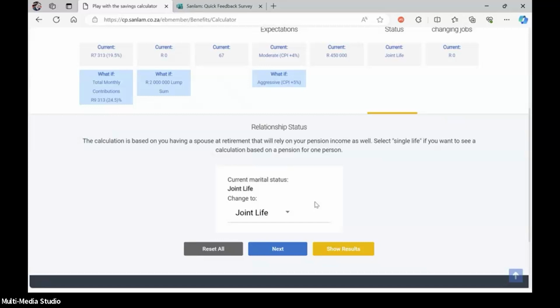What else? The calculator uses a relationship status to determine the size of the pension that you're saving for, or what it would pay out. It defaults to a joint life guaranteed pension. What that says is, when I retire, I'm going to purchase a joint life guaranteed pension. In other words, you've got a spouse, and you want your spouse insured as well. So if something happens to you, your spouse continues to receive a benefit for the rest of her life.